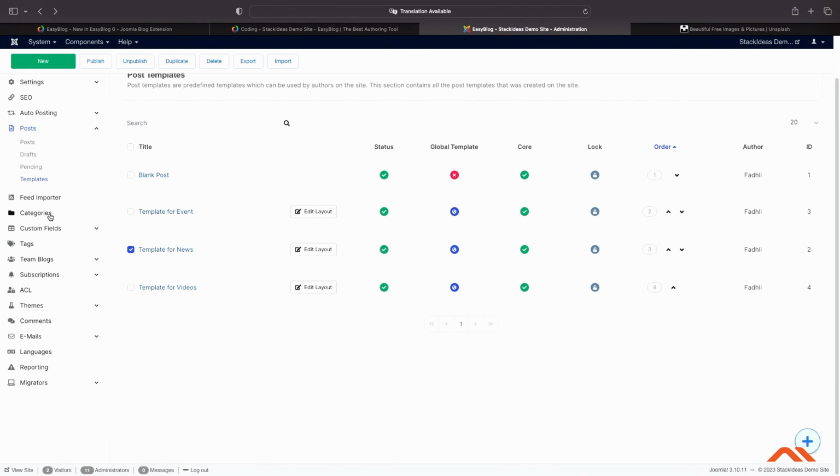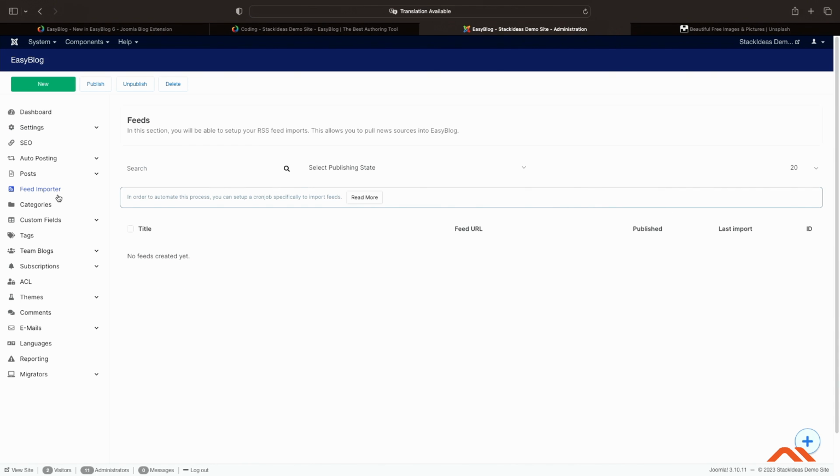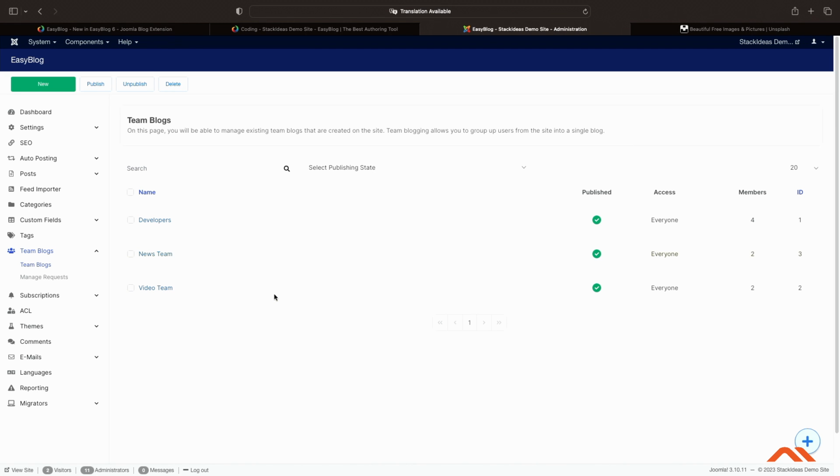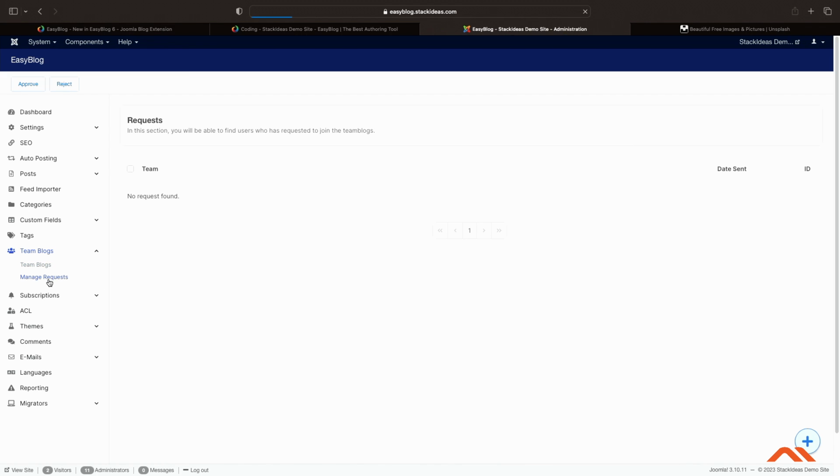All right, so let's go to categories. Feed importer, you can use the feed on different platforms. You can create as many categories as you need to, right? And here we talked about the team blog. You can have as many team members on your blog as you want, or as you need. And then people can also submit a request to be part of the team, and it's going to show up on this page, and you can click to approve or deny.